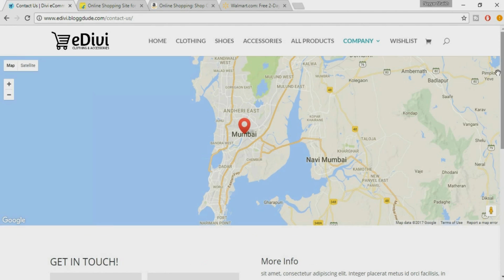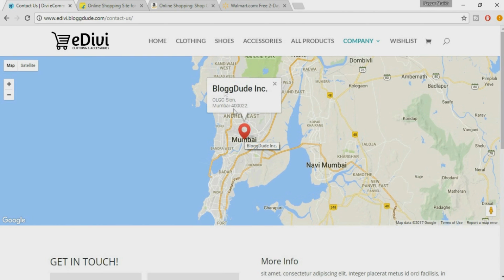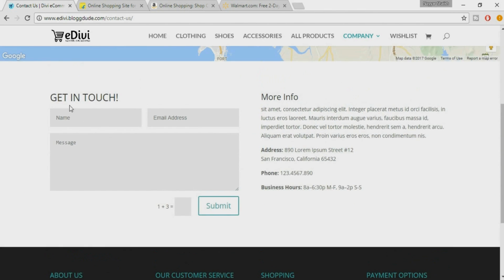So this is our contact us page. Here at the top we have a map so that the user can easily reach us. When we click on this marker, you see the company name and the address. I'm from Mumbai, so basically I have put this marker on Mumbai. Then when we scroll down at the left side, we have a contact form.